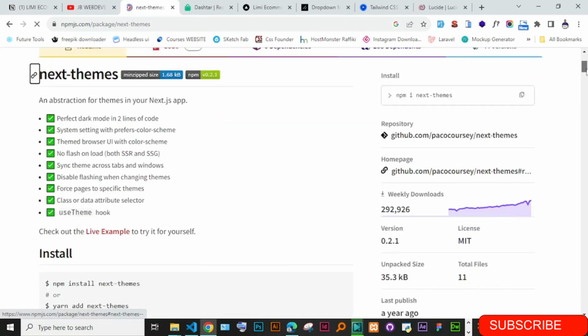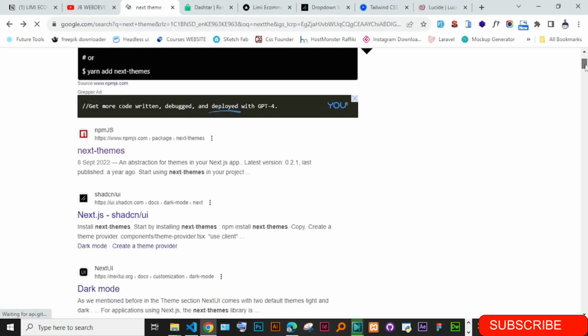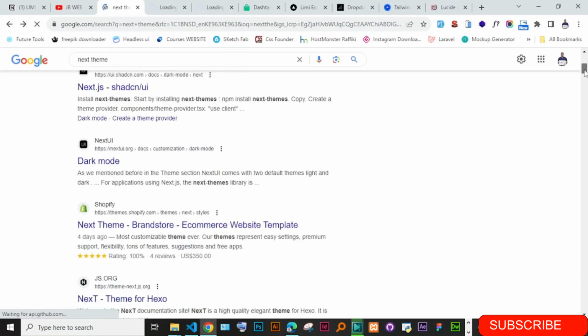Okay, so you have this, and just wait a second. I'm seeing this. What does chat say about it? Okay, I can see Next UI and chat saying something. Let's just open them and see what they are saying about the dark mode. Meanwhile, just also click on the next themes.